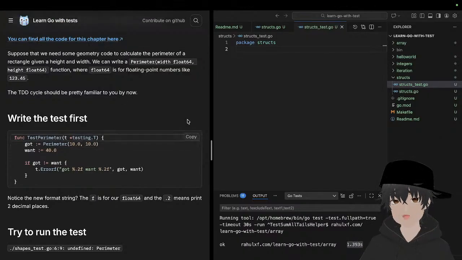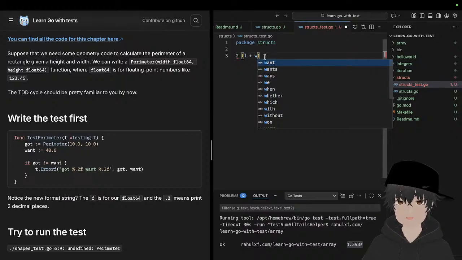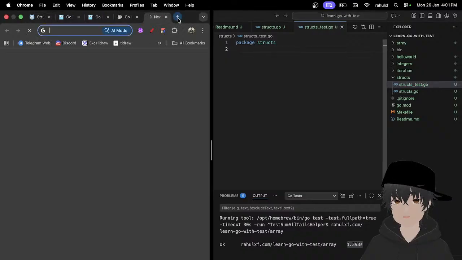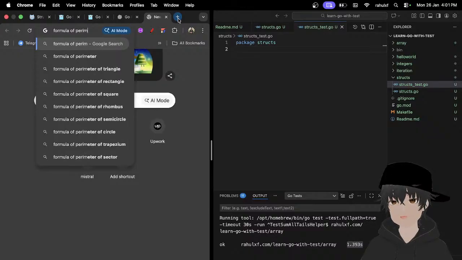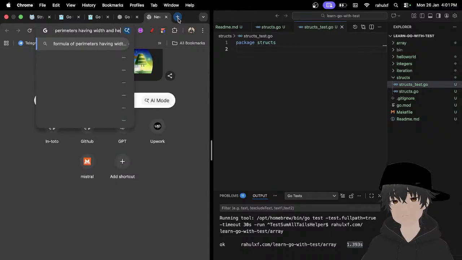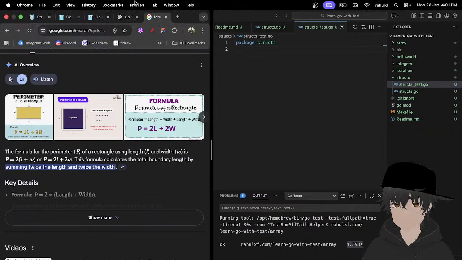So the formula is, I think, 2 times length plus width, or if we have height, it is like width plus height. Yeah, because the formula of the parameters has been written. I'm right, I guess. Okay, let's call it.